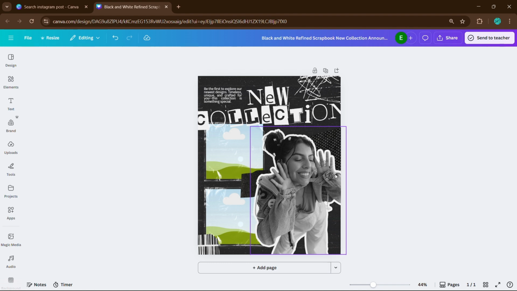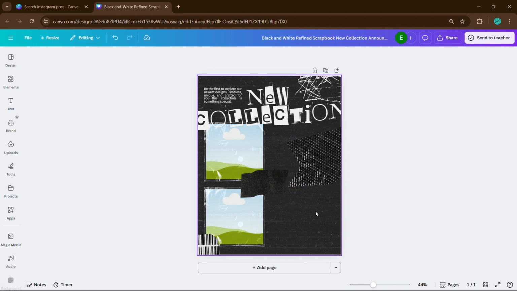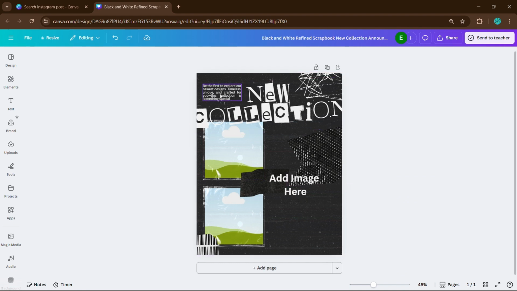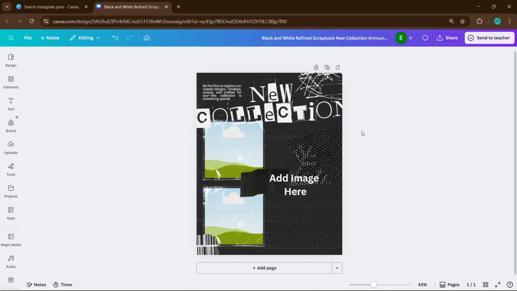If you see images that are not inside frames, simply delete them and add a small instruction like Add image here. This makes your template beginner-friendly. Repeat this process until you have around 20 templates, which makes your product more valuable and easier to sell.